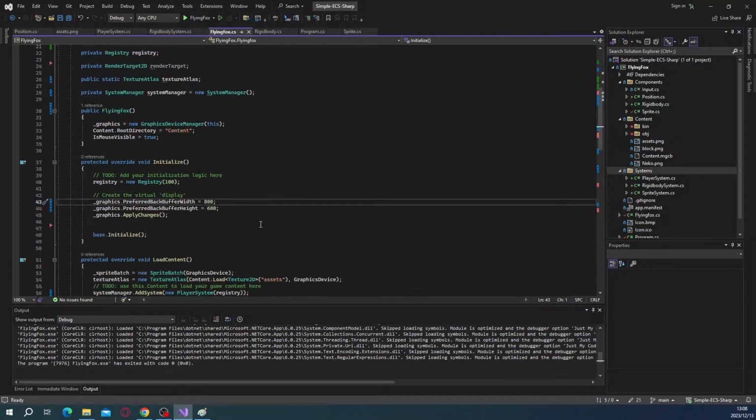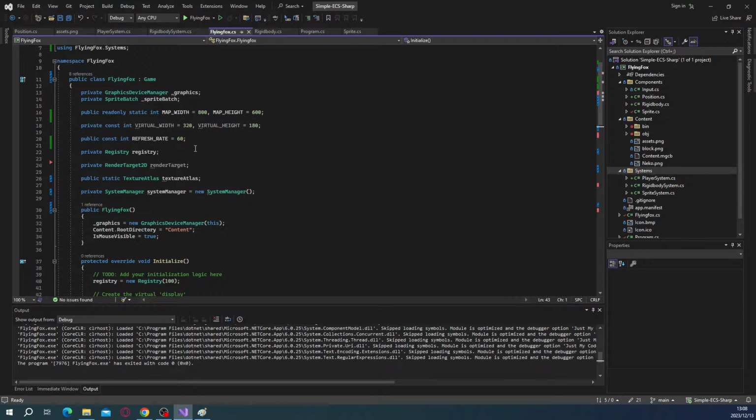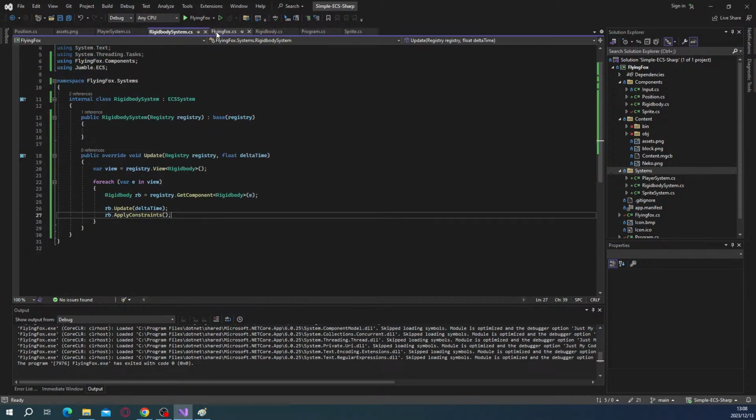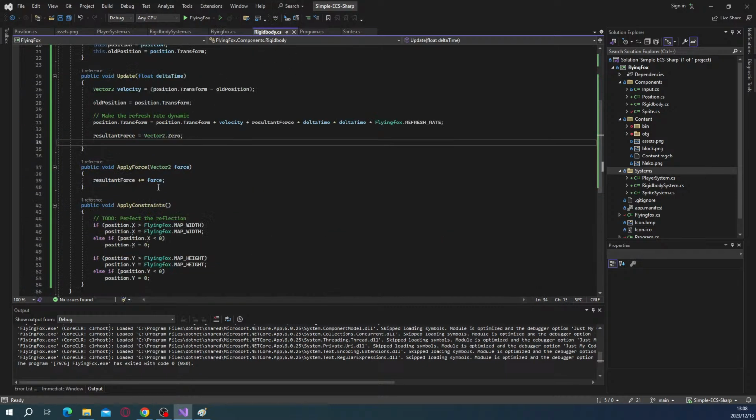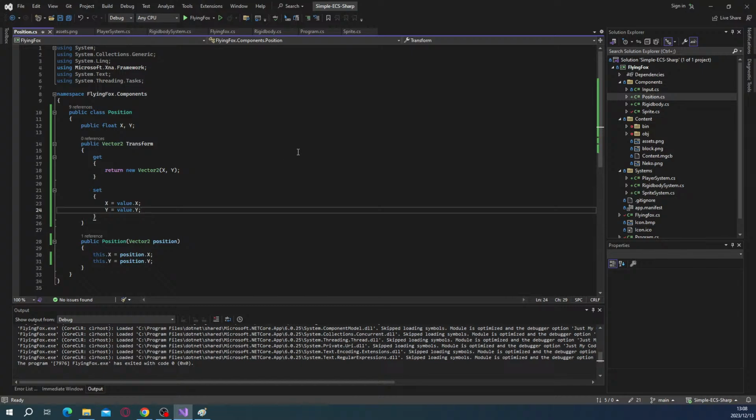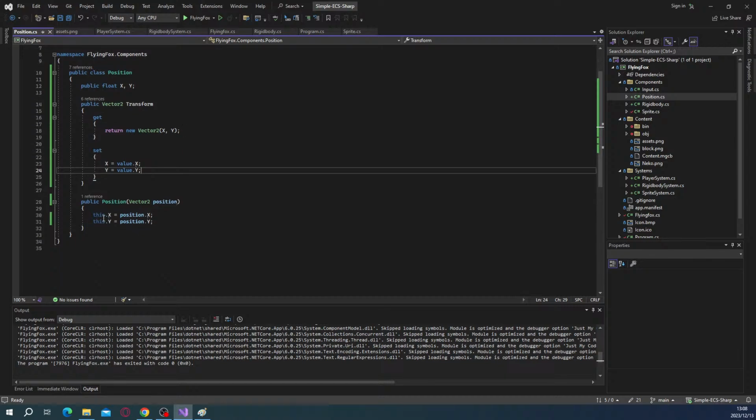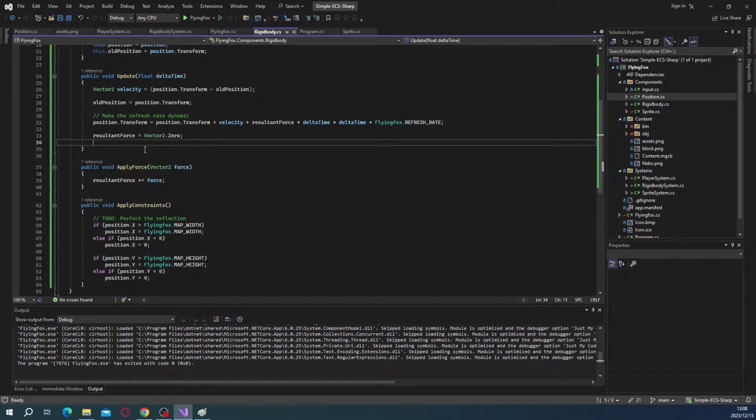Behind 600. Okay. Why don't you want to work? Tell me why. Let's see if it's something to do with the component, the actual position component. Okay, we know that. We know that. Yes. Okay. Body, my constraints.